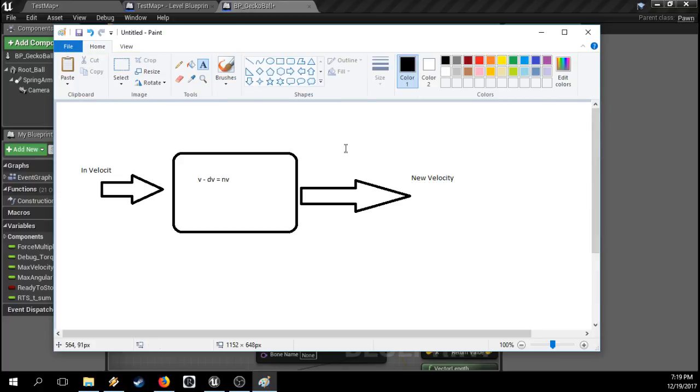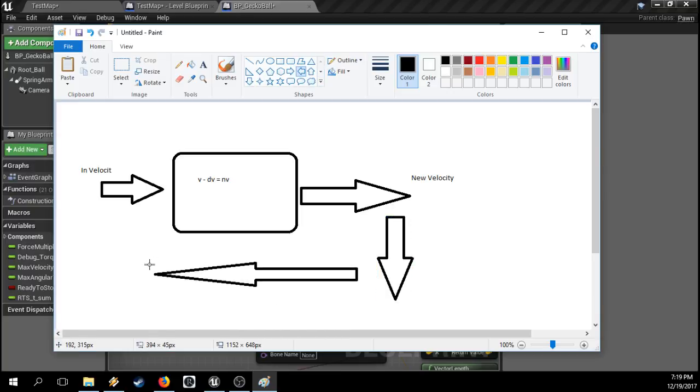Spell it right this time. But since it's a loop, we're basically going to take that new velocity and pipe it back into the loop. Oh, that's not the right arrow. And say that our new velocity is now our input velocity. So each time we go through this loop, we're slowly decreasing our velocity by a certain delta.